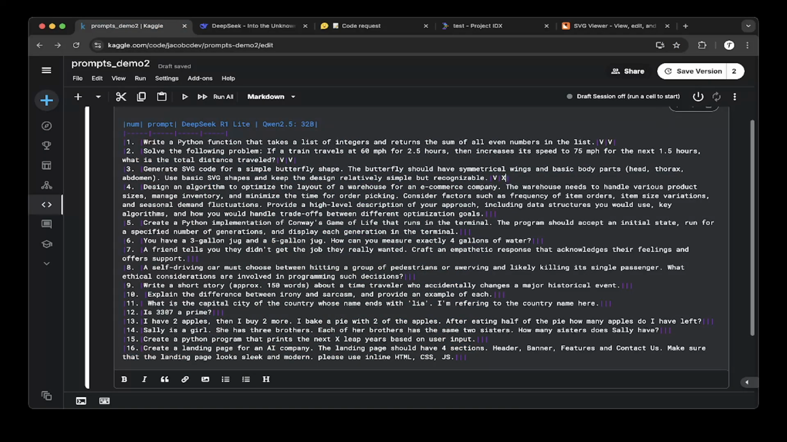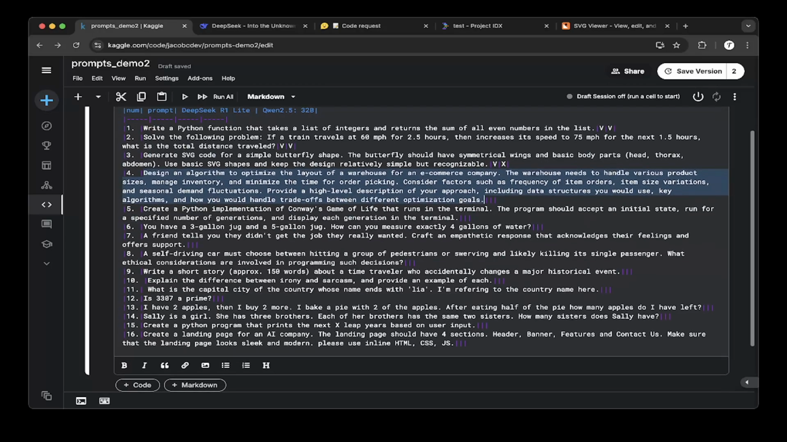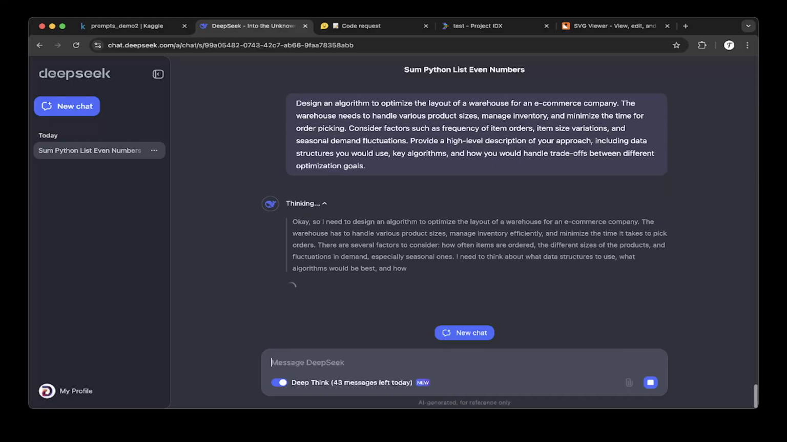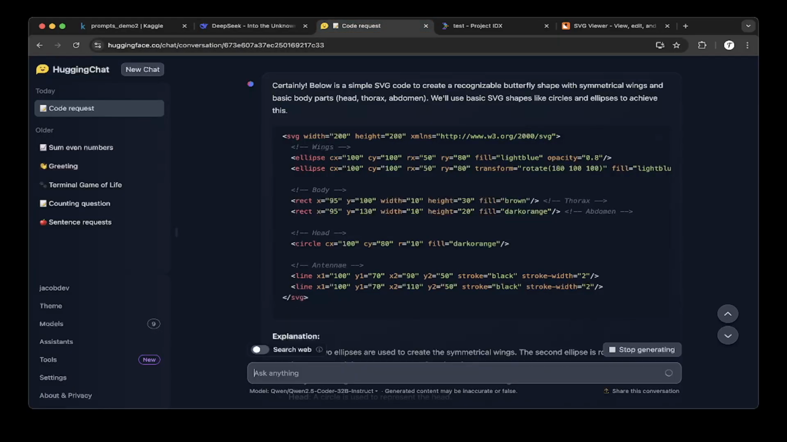So let's go to the fourth one. This is to design an algorithm to optimize the layout of a warehouse for an e-commerce company. The warehouse needs to handle various product sizes, manage inventory, and minimize the time for order picking. Consider factors such as frequency of item orders, item size variations, and seasonal demand fluctuations. Provide a high-level description of your approach, including data structures you would use, key algorithms, and how you would handle trade-offs between different optimization goals. So let's copy and paste the question into DeepSeek and into Qwen 2.5.